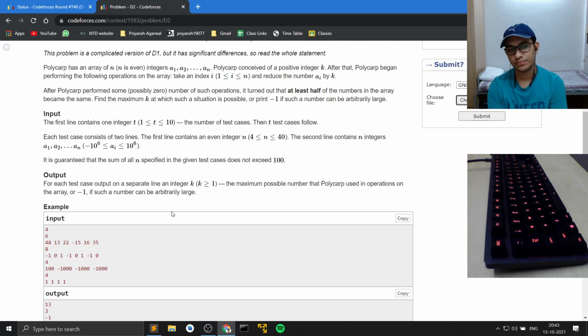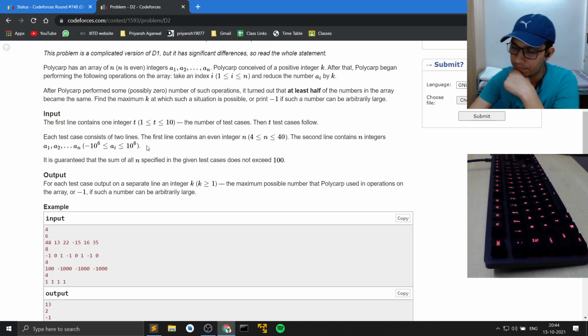Otherwise, if we just have to pick up a GCD, I can pick up any GCD here, right? And I can see if at least half of such numbers are valid here. No, but that won't be fine.